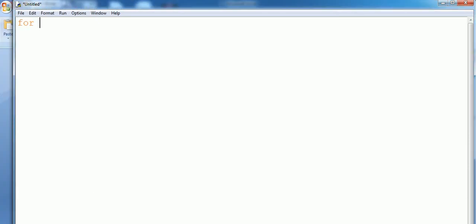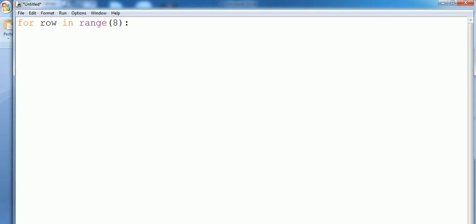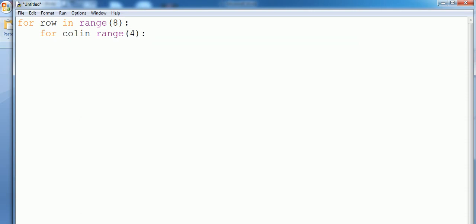For row in range of 8. Okay, then for column in range of 4, then some conditions.